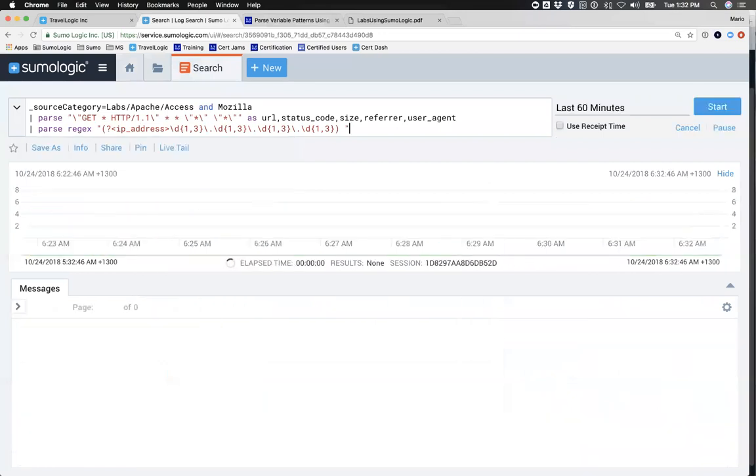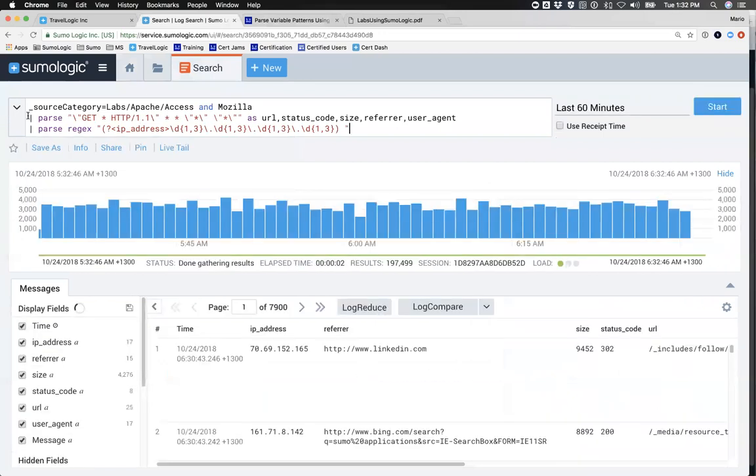What I'm showing you here is that it runs this parse statement, then it runs this second parse statement, and this second parse statement is saying, go find this pattern, which is a number from 1 to 3 digits followed by a period, then 1 to 3 digits and a period, and so on. That sounds pretty much like an IP address, right? So it says, go find that pattern, and if you find it, store it in a field called IP address.